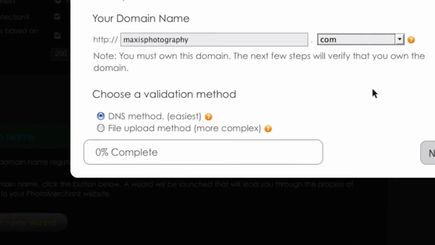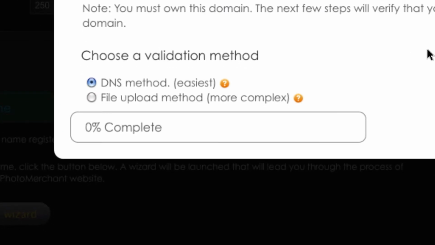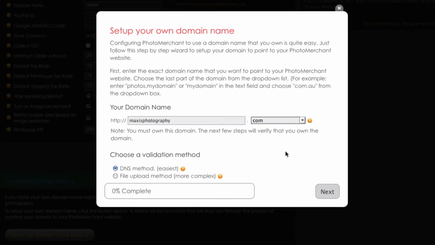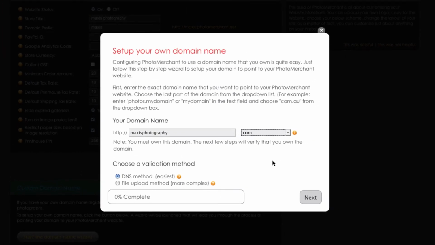The next step is to validate you actually own the domain name that you've entered. There are two ways to validate your domain. We recommend using the DNS method, as it's easily the simplest to use and generally gets the best result. For this tutorial, I'm going to use the DNS method and then click Next.